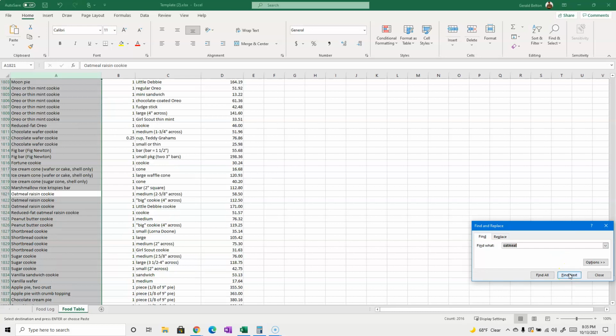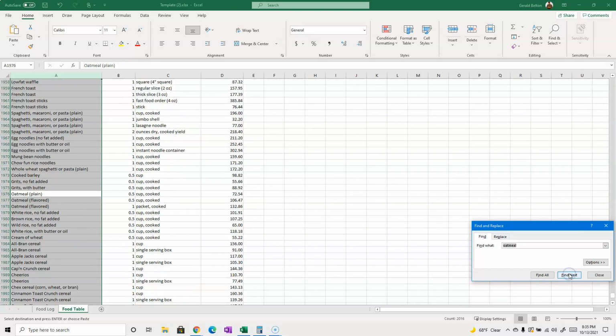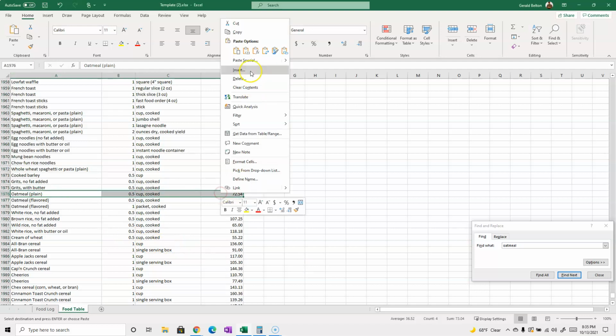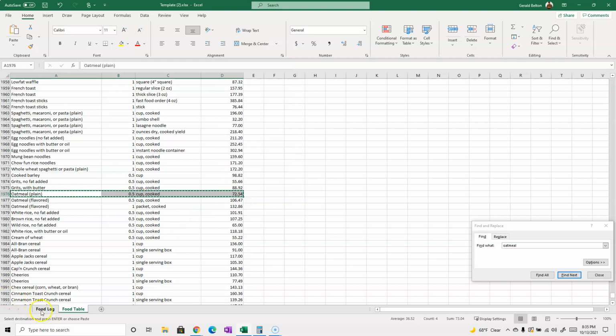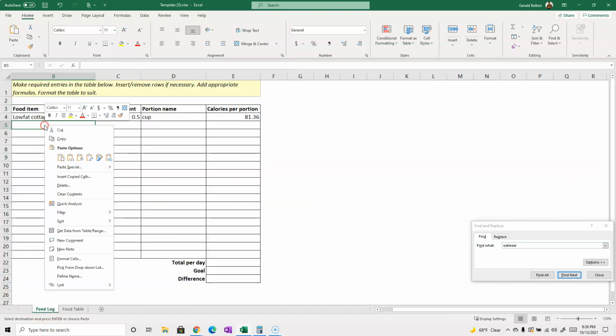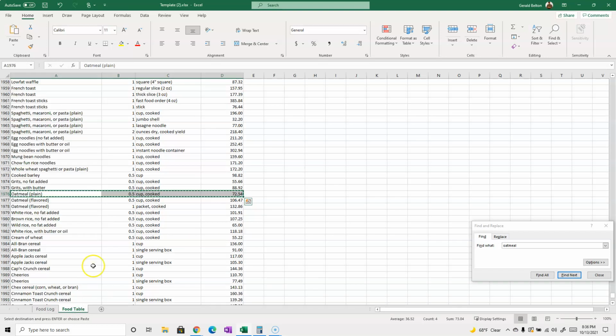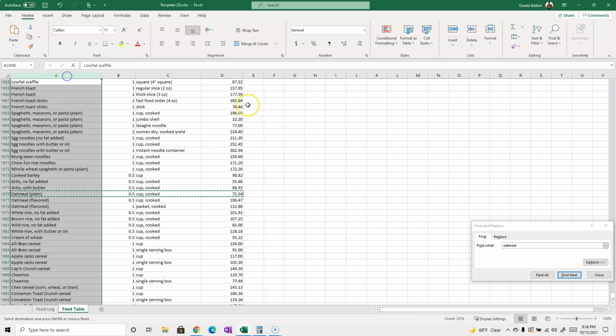So I click Find Next. No, I didn't mean an oatmeal raisin cookie. I didn't mean a reduced fat oatmeal raisin cookie. Oatmeal, plain, half cup cooked. There we go. That's what I want. So I'm going to copy that. I'm going to put that in my food log. And then let's say I wanted to have a nice steak for supper. Choose that.